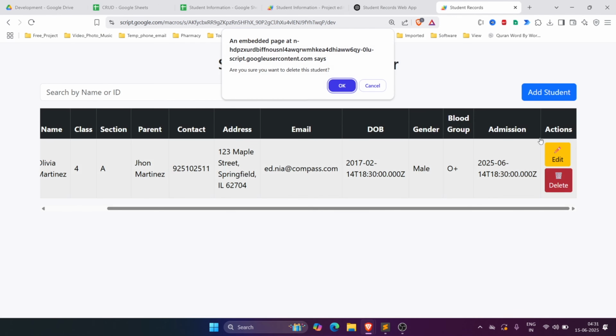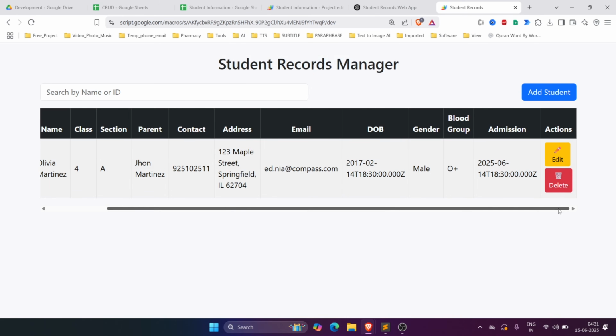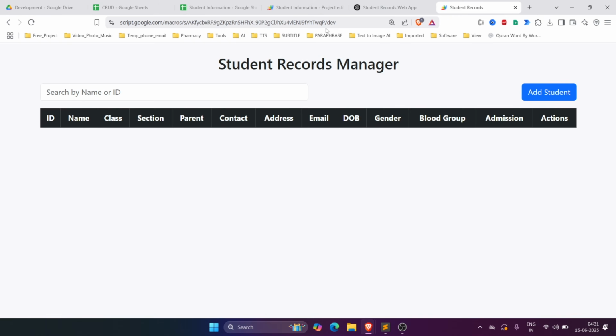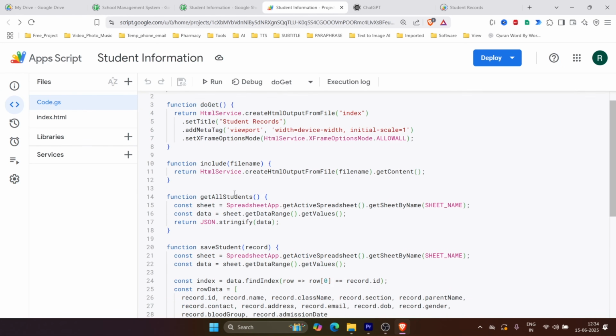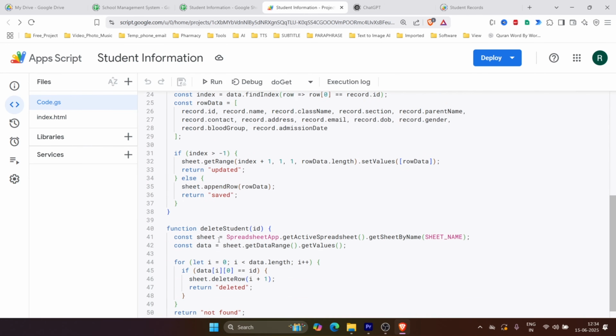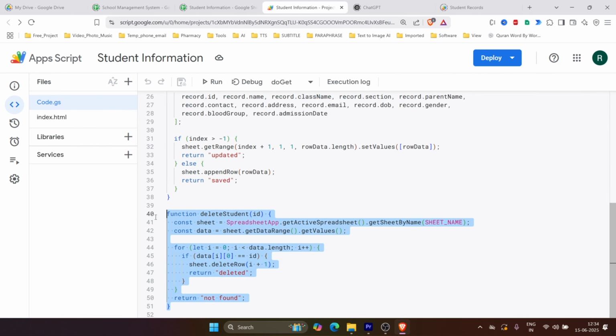We click on here, it will ask, are you sure you want to delete? If you click on this, it will delete the record. See? So this is the Apps Script function responsible for deleting the record. I have discussed all this in my previous video, so please watch my previous video to understand this code.